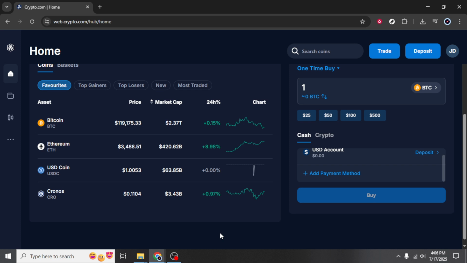Thanks for following along with this guide on depositing money in crypto.com. With these steps, you should feel confident managing cryptocurrency in a structured, efficient, and secure way. Happy investing, and see you next time.